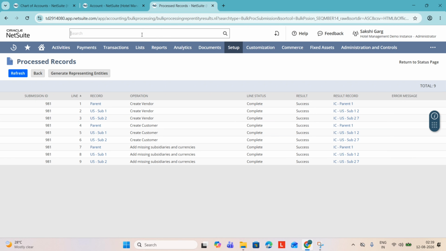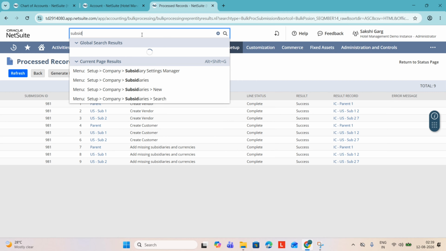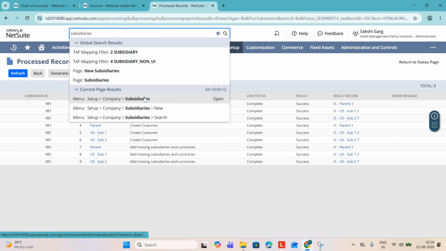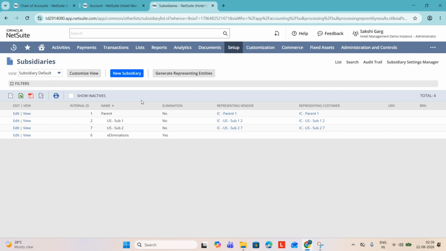You can also navigate to the subsidiaries page to check the intercompany customers and vendors tagged on those subsidiary records. So here you can see the representing vendors and customers are tagged on the subsidiaries. So in this way you can set up your intercompany management.